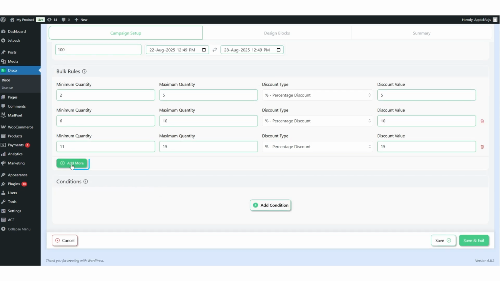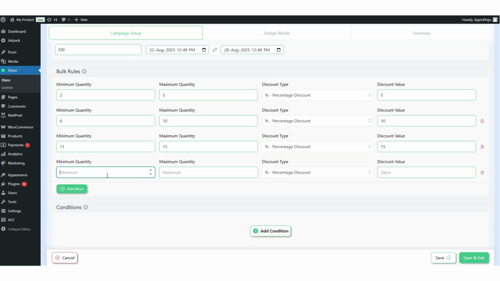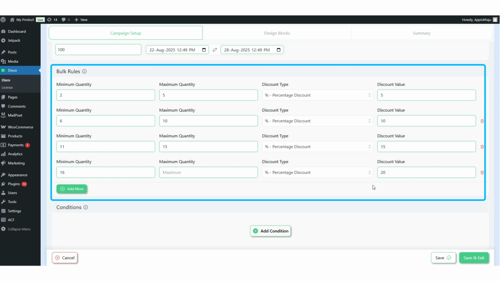And finally, let's create the last tier. Set minimum to 16 and leave maximum blank because this applies to any number above 16. Discount type again, percentage, and enter 20 as discount value. Perfect. We now have all 4 tiers set up.